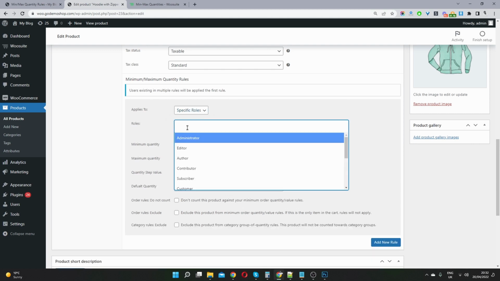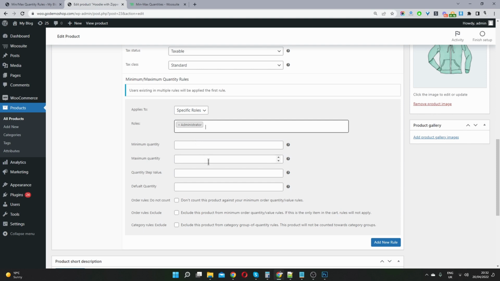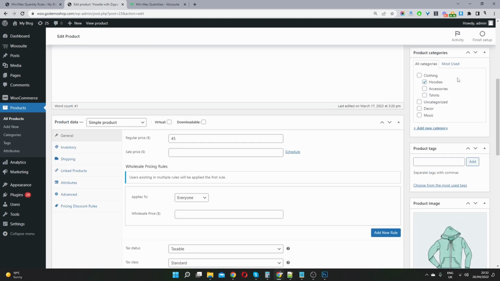So I'm going to select a specific user role. I'm going to set it as admin. And then here where it says quantity step value, I'm going to select 5. And then let's go ahead and save this.